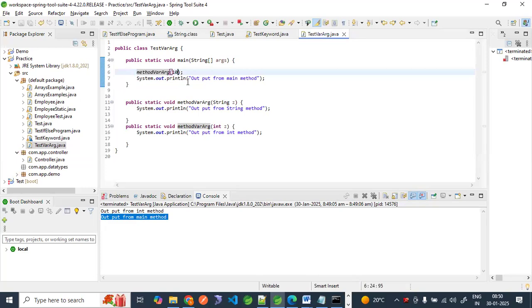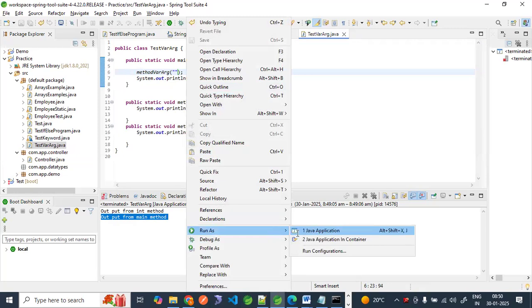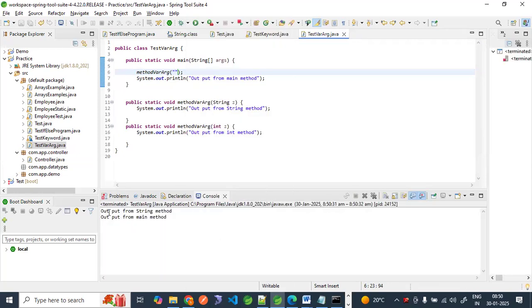If I change here, what will happen? I will pass anything in double quotes. Empty is also fine. Let me run this. Double quote means string, so we get output from string method. String will look for string. First it will check the method name, then it will check the parameter. String matching, double quote.